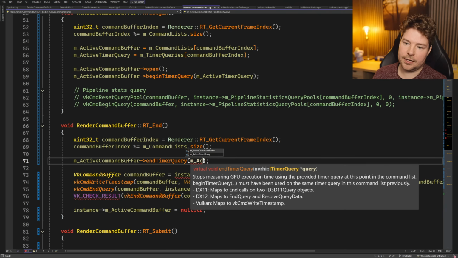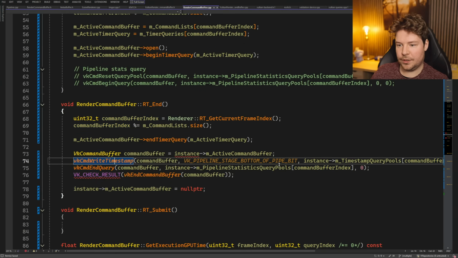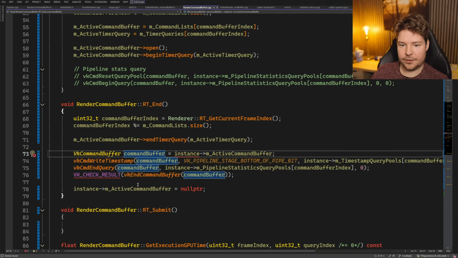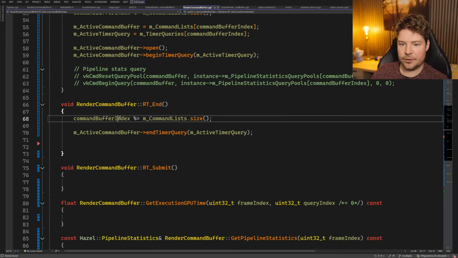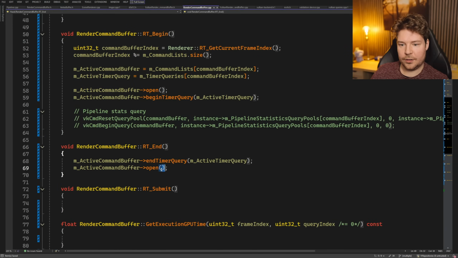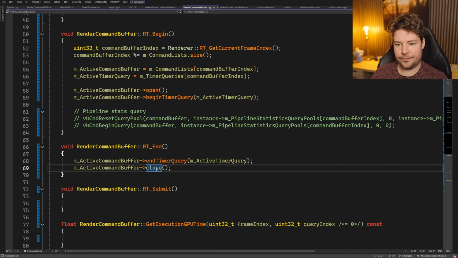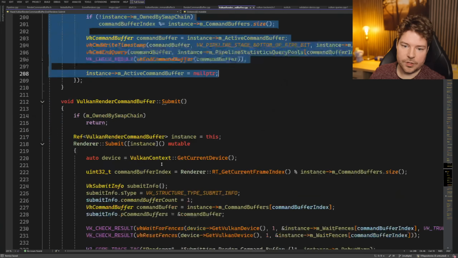And then this will be our active timer query. Yeah, so what's the point of this even? For end query, I guess. Because otherwise it just sets this to nothing. So that's pretty straightforward actually. We don't seem to need this. We just do end timer query, and then we're gonna close this. And I think that's it. So really simple. And then submit is obviously the juiciest part.